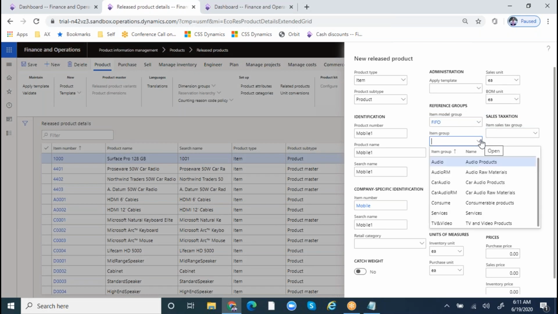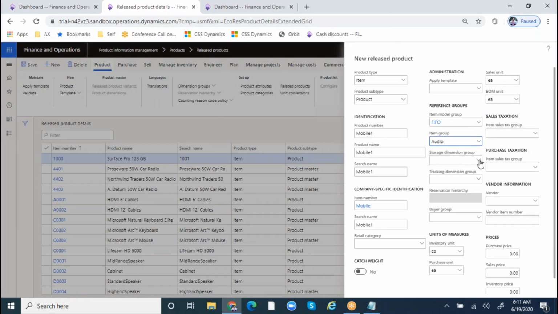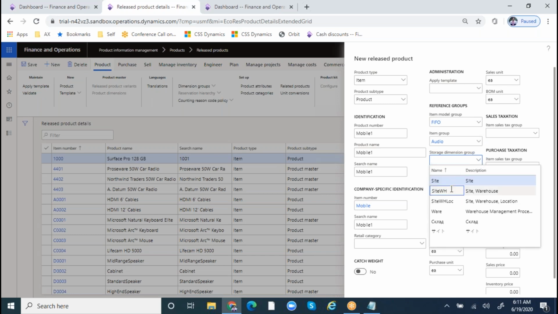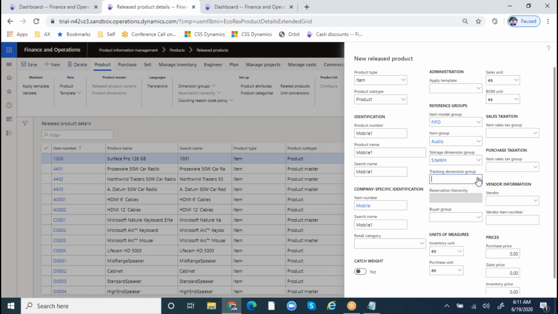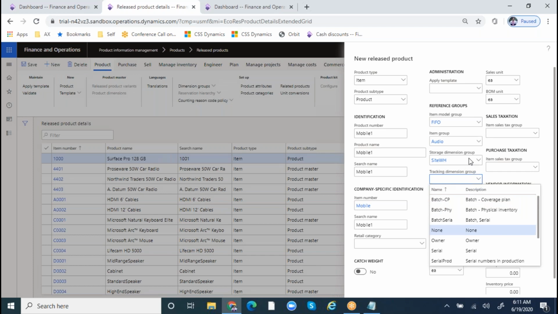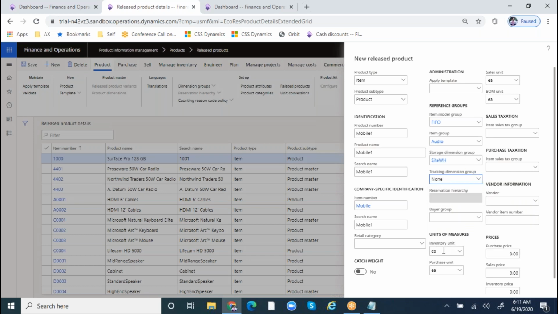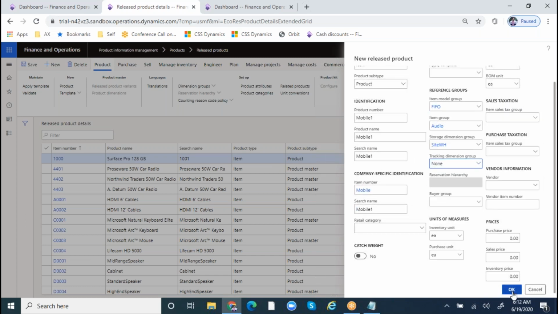Item group, storage dimension group, tracking dimension group. Inventory unit, purchase unit, sales unit, BOM unit were automatically populated. It is in the inventory management parameters; the default unit is there, and from there it is coming. I will show you later where it is coming from. So we have created the item. Click OK.